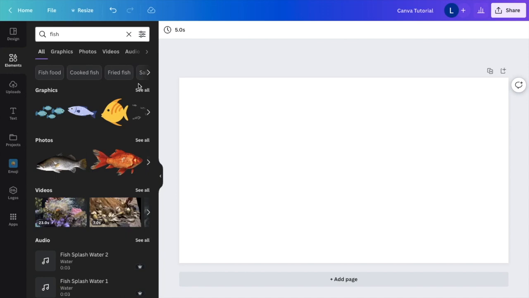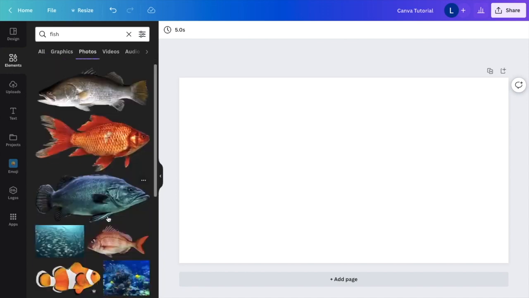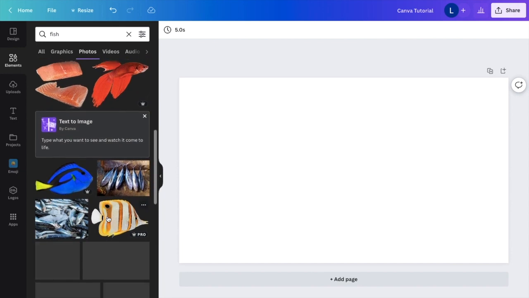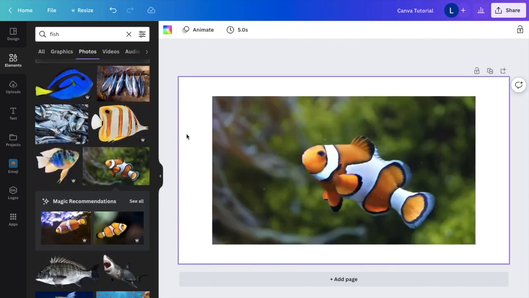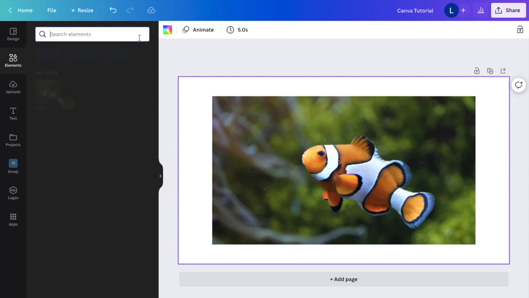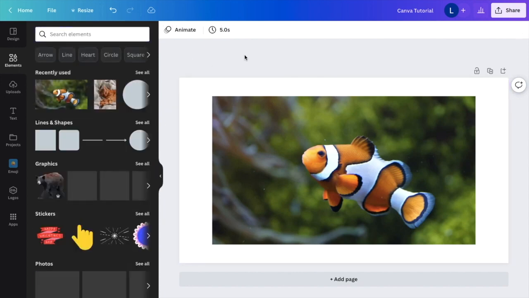I'll make sure there's a background on these photos. So I will go to where it says photos, find one that has a background, and I will use this photo right here of this fish that kind of looks like Nemo if you think about it. But if you want to crop the photo, super simple.